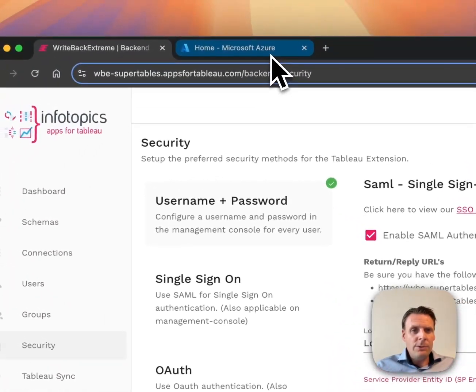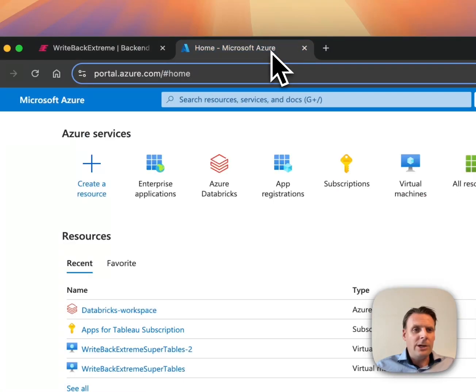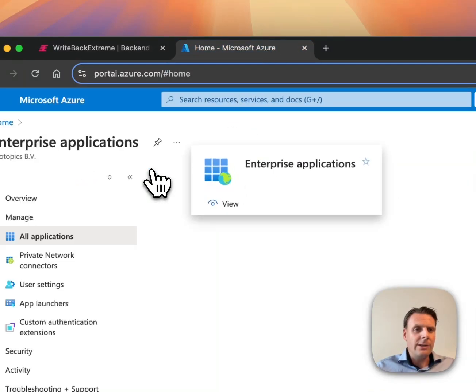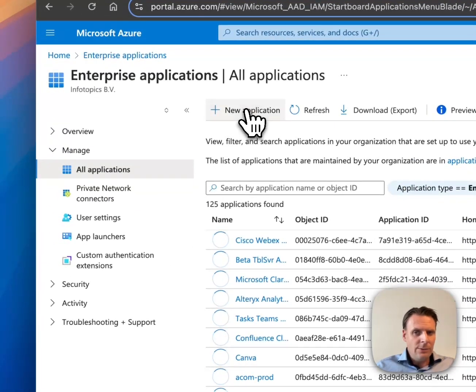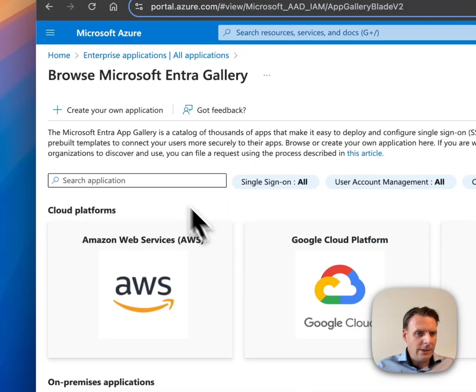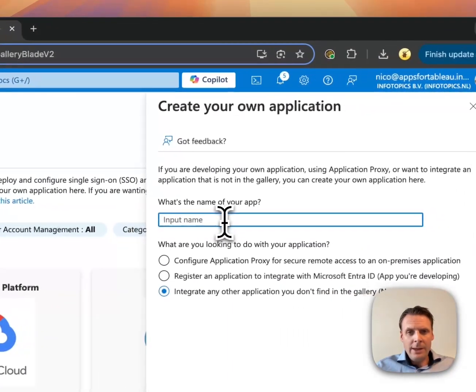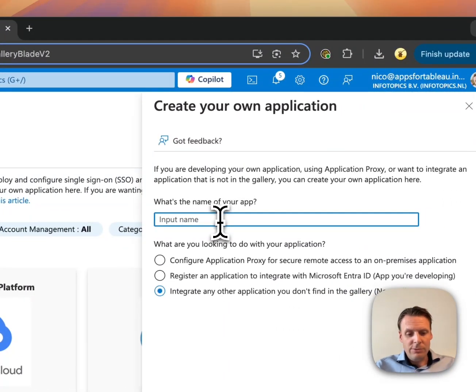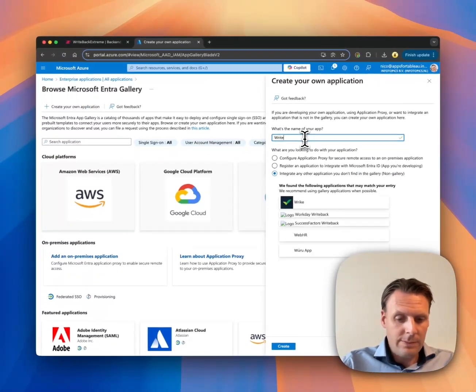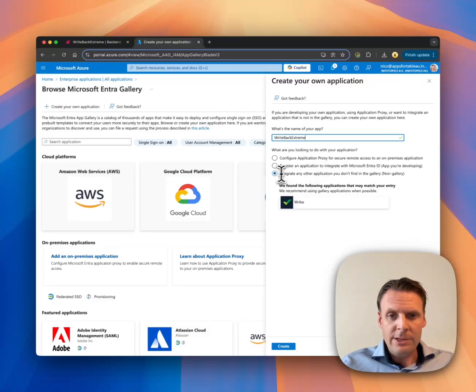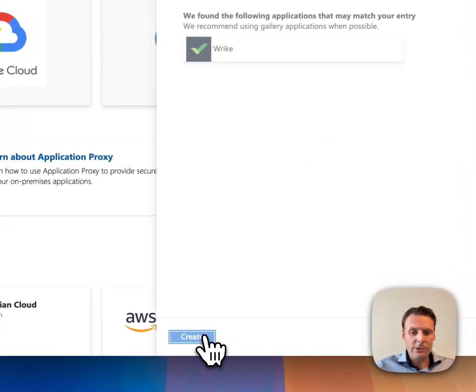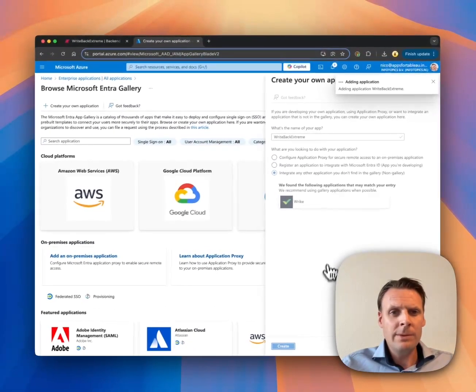And first we need to create an app on Azure. So we're going to Azure and then Enterprise Applications. We go to New Application and create our own application here. And the name of our app is Write-Back Extreme. So you can leave this on this setting, then hit create on the bottom.